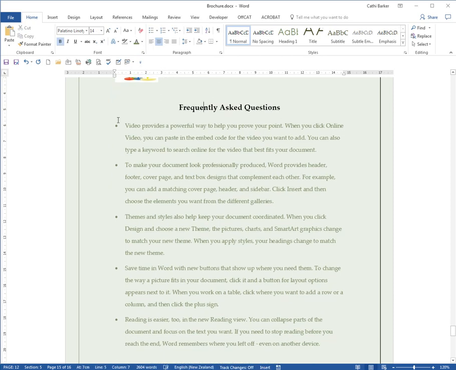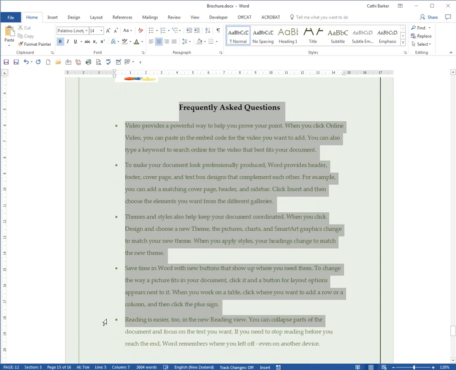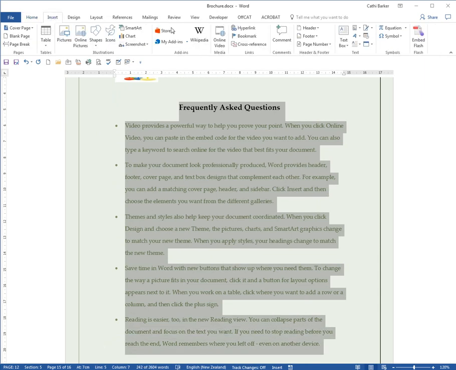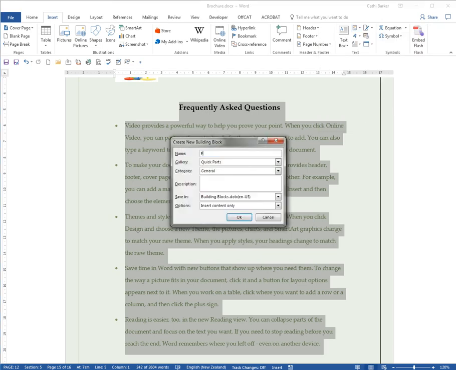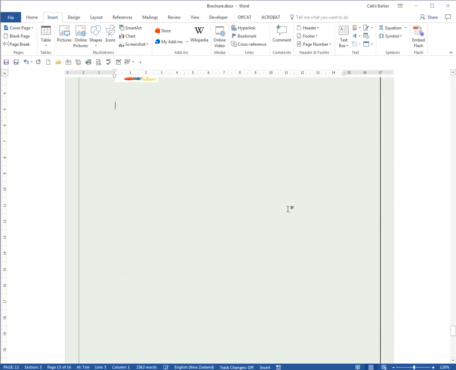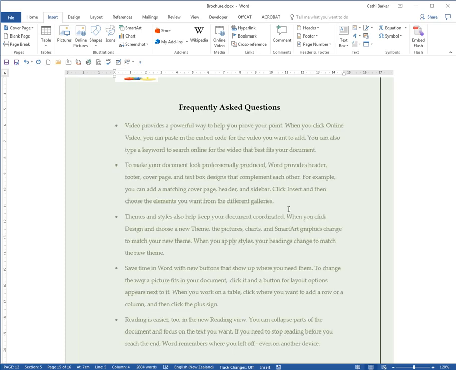So here's my text. I want to select this. I want to go to Insert, Quick Parts. There's my earlier one. And I want to save the selection to the Quick Part gallery. I'll call it FAQ for frequently asked questions and I'll go OK. If I then delete that and type FAQ and press the function key F3, there's my frequently asked questions. So if you have particular text that you reuse on a regular basis and you don't want to have to go and find an earlier document and copy and paste it, you just want to recall it by typing a keyword and pressing F3, then you want a quick part.